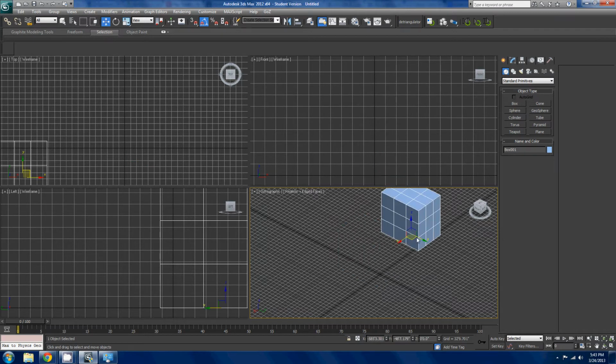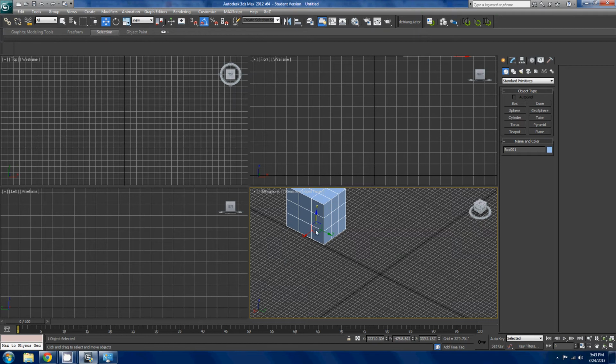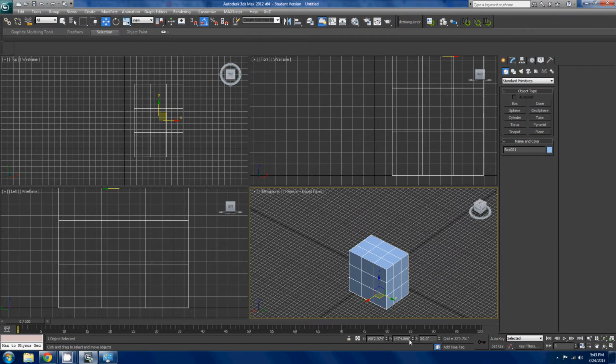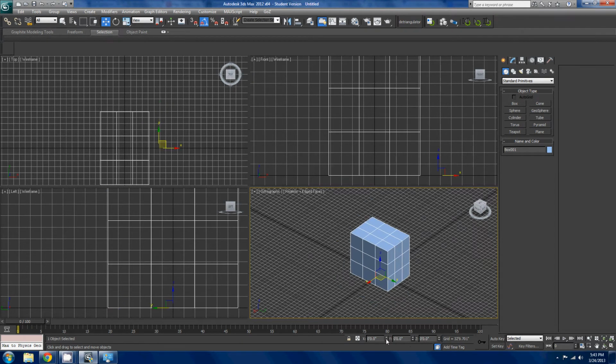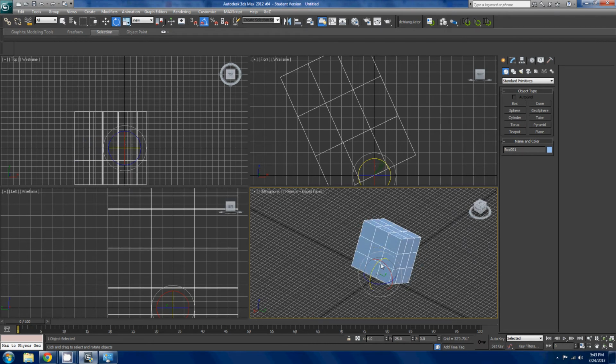W is move. You can put your mouse over one of these gizmos to move it in two directions. You can right click on any of these arrows to set it to 0. This applies for every arrow. E is rotate. Mine is moving in 5-degree increments because I have angle snaps on. Make sure you do that.